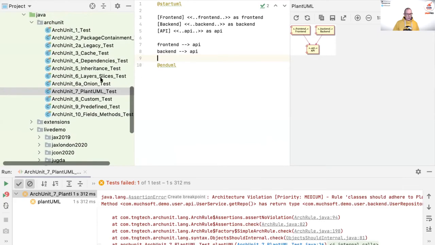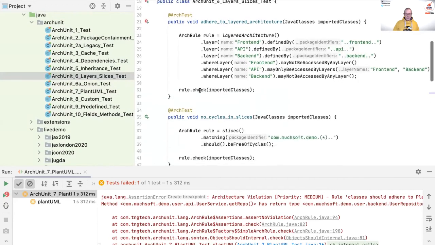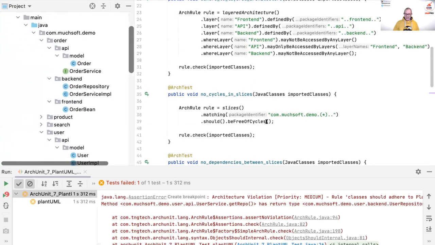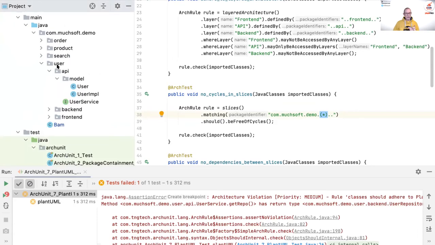Now, two more things about architecture. We can have slices. Slices means we can slice our package structure with patterns. In this way, I slice my packages with this package hierarchy. This means I've got 4 slices of order, product, search, and user. And I can require they be free of cycles, which is absolutely valuable. We don't want cycles in our application.